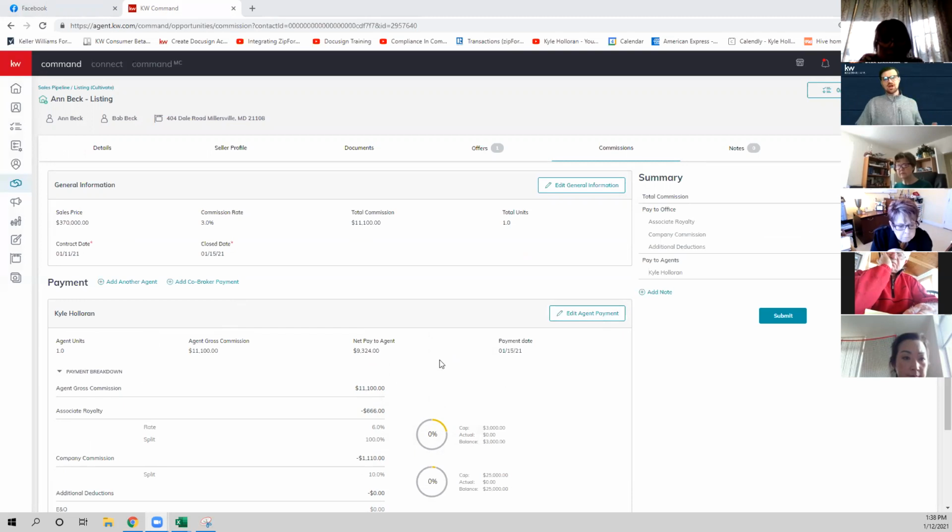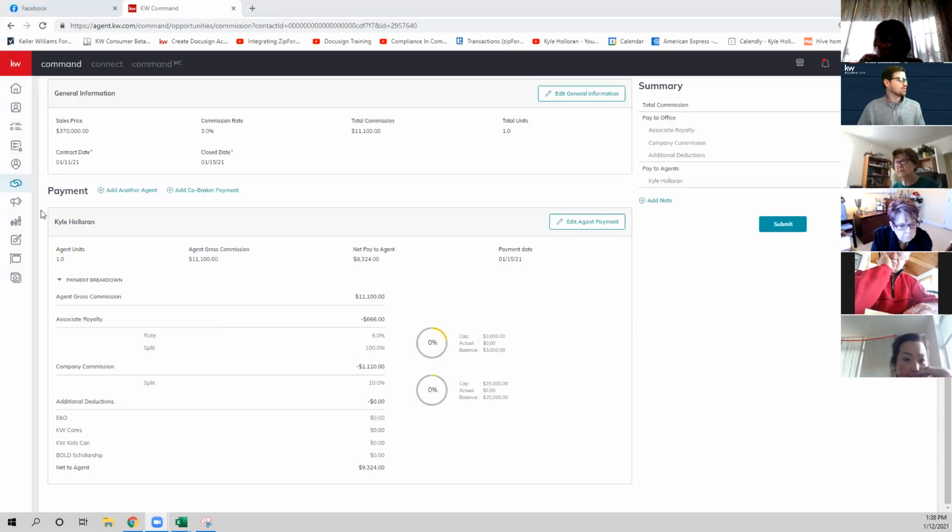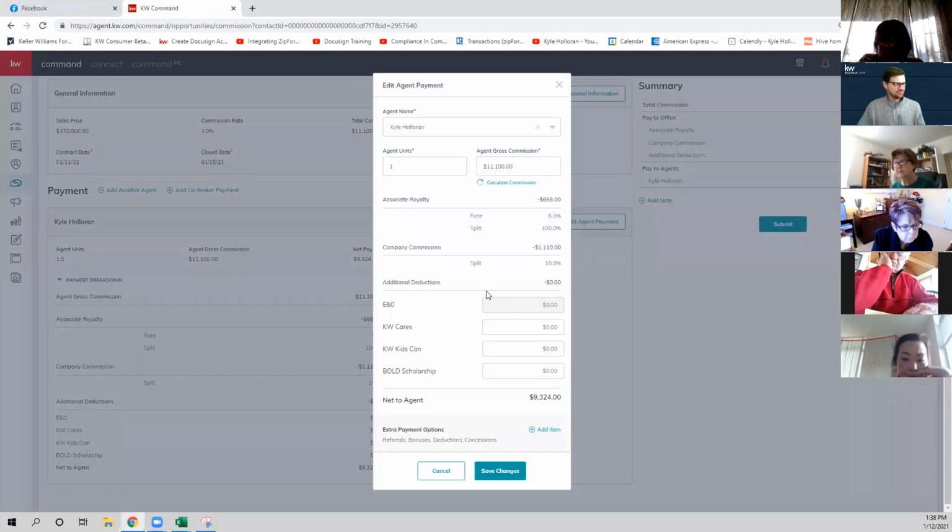Okay. Here's the other common one, which is maybe you charge an admin fee of some sort or whatever it's going to be. You get a bonus of some sort. How can you add in additional funds for whatever reason that might be coming in with the commission check? So here it says Kyle, and if I click edit agent payment information, a few things. This is where you can go in and add in your donations for KW Cares and some of the other things that we had on our green sheet. A lot of us support those. So if you still want to add those in, they can be done here as deductions.